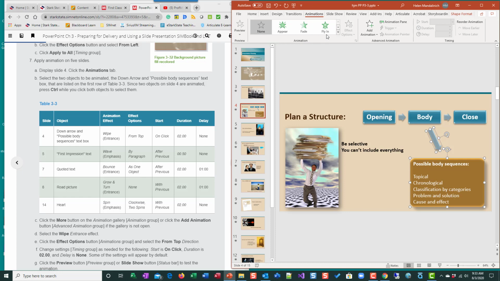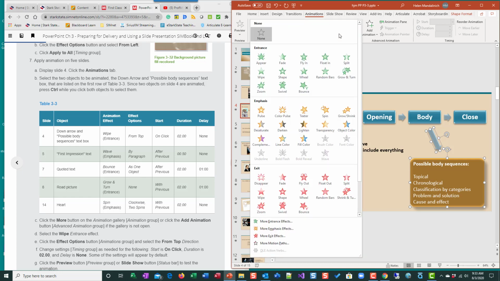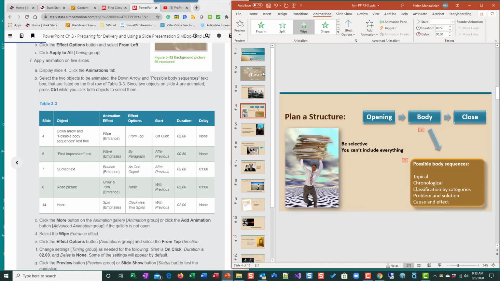We're going to animate. So right here, just like with transitions, we're going to open up the gallery and we're going to find wipe. And honestly, half the battle is finding what you're going to do. But notice on animation, it's broken into entrance, emphasis, and exit. So these are things about how something is animated onto the screen, off the screen, and then emphasis is while it's on there. You can turn or get larger, change color, those type of things. So we're going to wipe as an entrance for those two things.